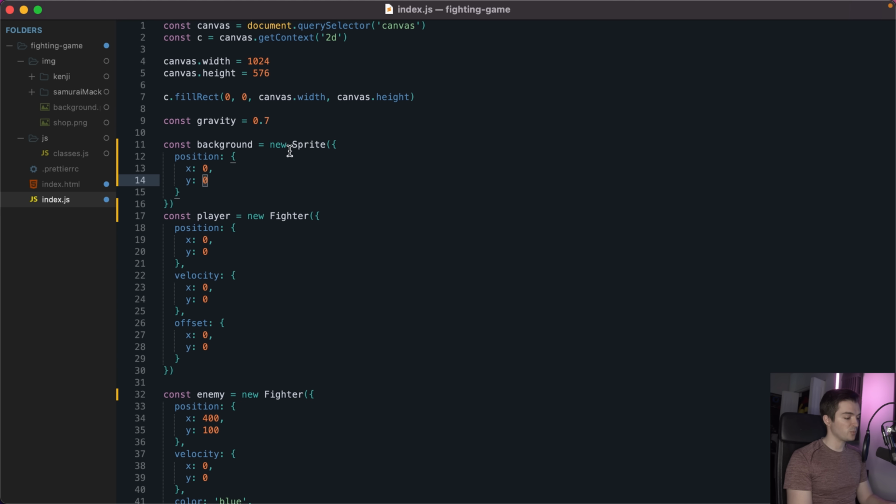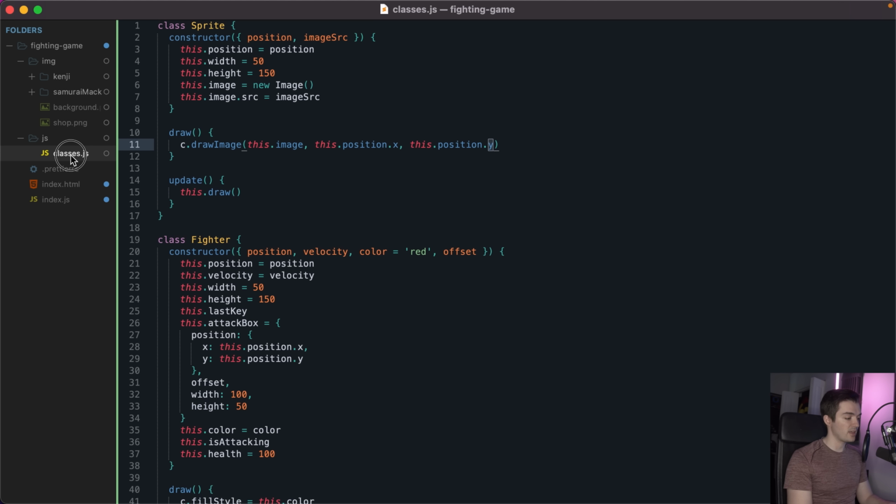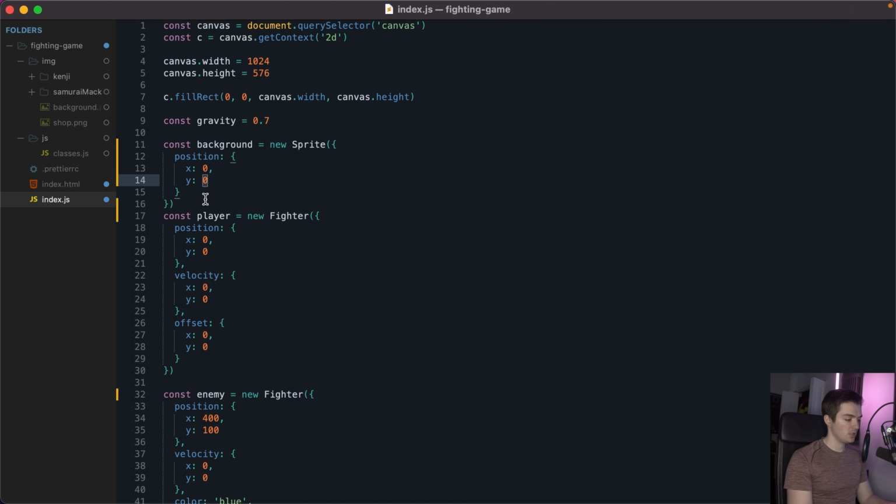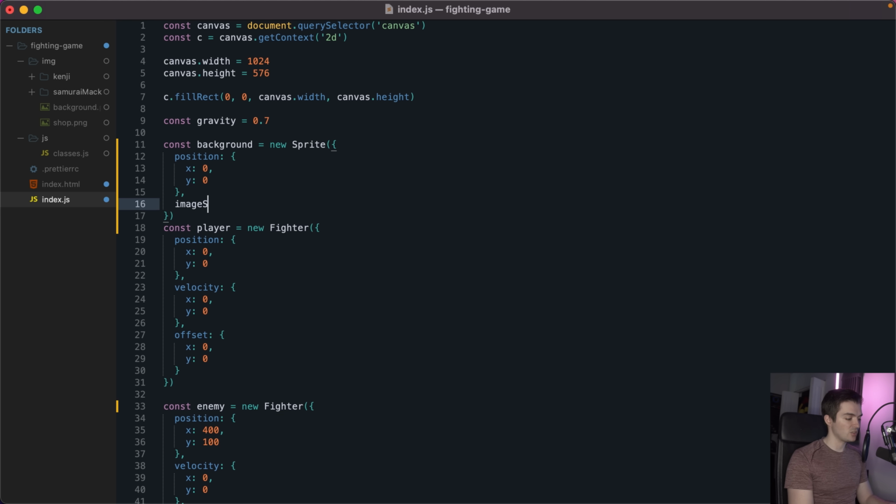Now, what else does a Sprite class take? Well, we can always look within classes.js. We see it takes a position and it takes an image source. So now we just need to add in an image source attribute, and this is just going to reference the file location of the image we want to put on the screen.